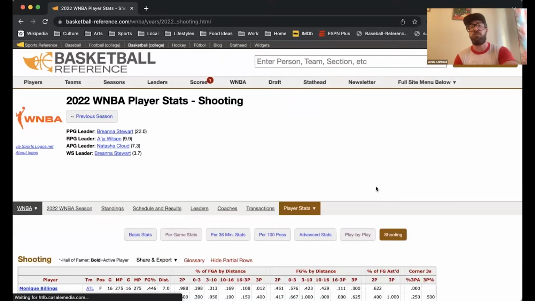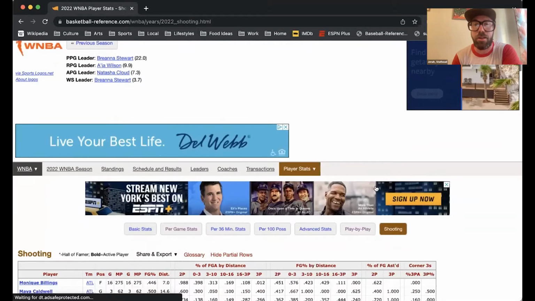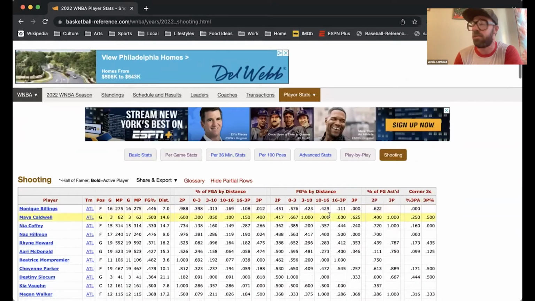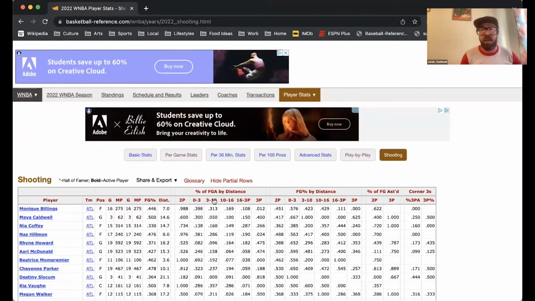In addition to those plus minus stats that I showed you, we can also use the play-by-play data to generate shooting statistics. What those shooting statistics can tell us is what percentage of a player's field goal attempts are coming from each point on the floor. So we can see here, this is 0 to 3 feet from the basket. This is basically what we consider at the rim and the restricted area. 3 to 10, you can think of that as the paint. And then we have this mid-range zone and then 3.